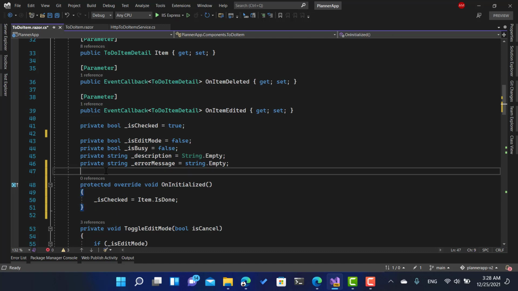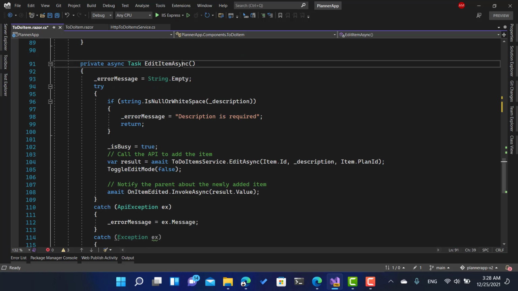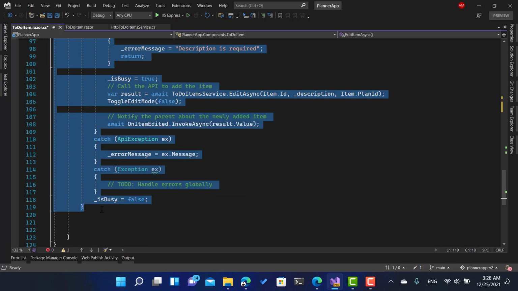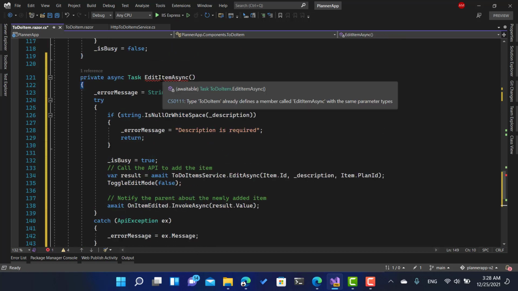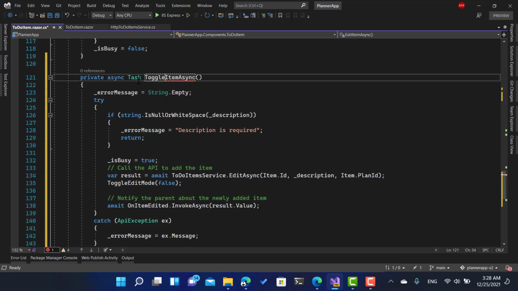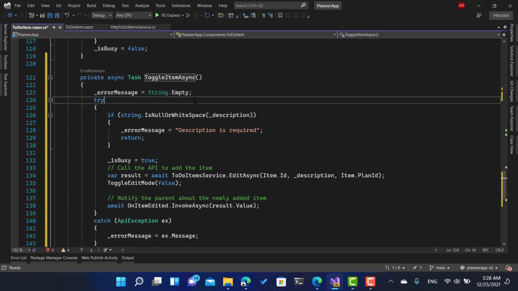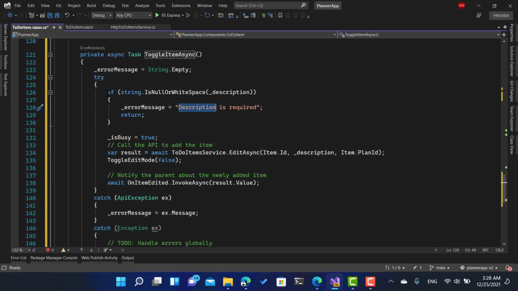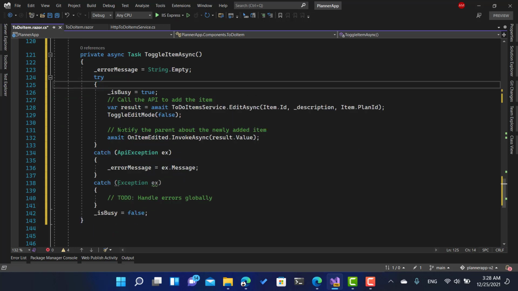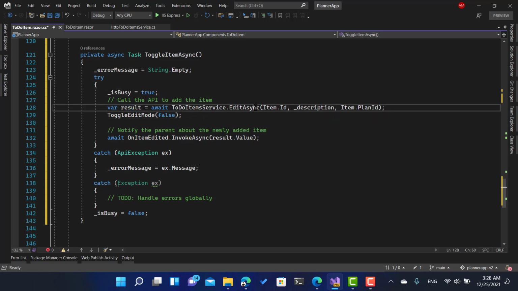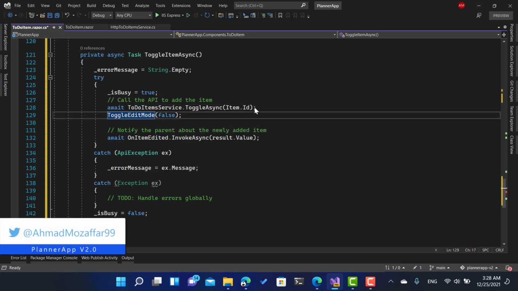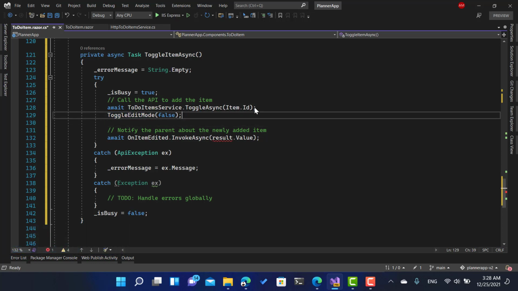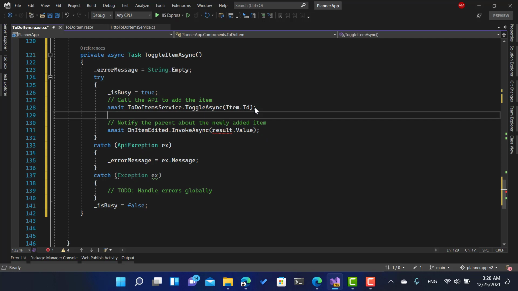So the next step is going to be to implement the function. Here we have edit item. Now let's implement toggle. So basically ToggleItemAsync. We don't need this. Oh yeah, we need this error message. Okay, we don't need any kind of validation. Result to do items dot ToggleAsync, and it actually just takes the item ID. It doesn't retrieve anything, so we have to remove this. We don't need the toggle mode. We don't care about it.